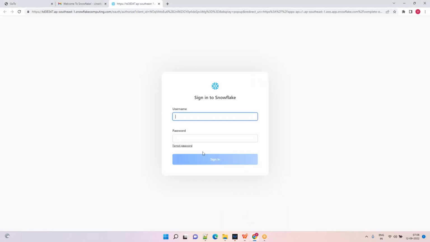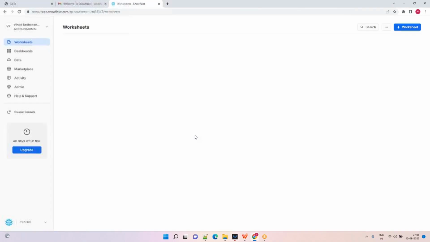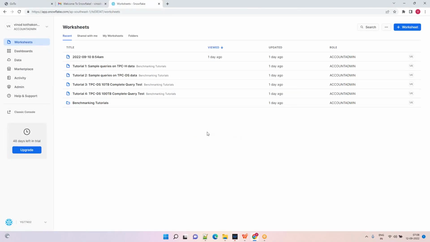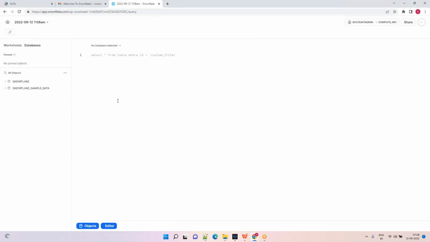So we have created a trial account, right? Let me log in to that account. So this is the user interface provided by Snowflake. Okay, and if you want to open any new session to run the queries, you need to click on this worksheet. The worksheet is the place where you can run your SQL queries.